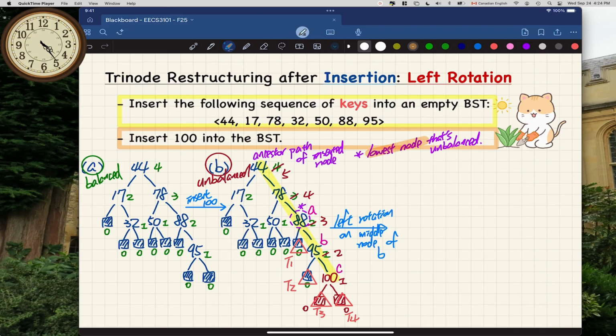So let's now complete this. What we identified the other day was A, B, and C, with their subtrees T1, T2, T3, and T4. Let's put it aside and then do the rotation. So let's say we have A, B, and C. Underneath A, we have T1. Underneath B, the left child, we have T2. And then we have T3 and also T4, right? That's what we have. What we want to do is a left rotation.